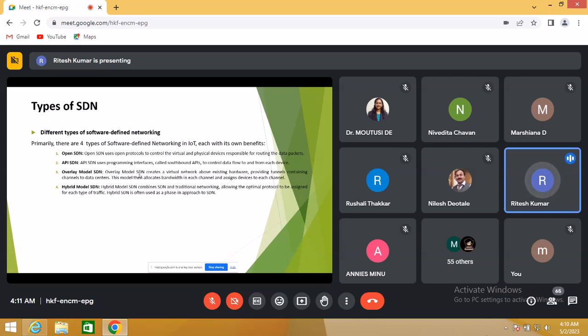And next is hybrid model SDN. Hybrid model SDN combines SDN with traditional networking, the networking we follow, allowing the optimal protocol to be assigned to each type of traffic. Hybrid SDN is often used as a phased approach to SDN.